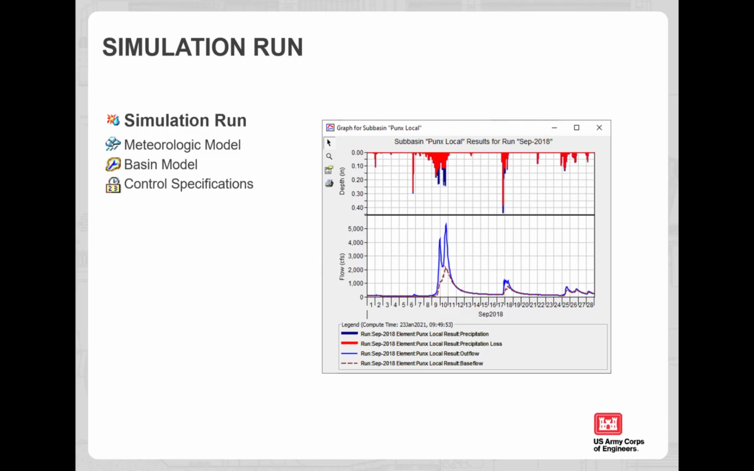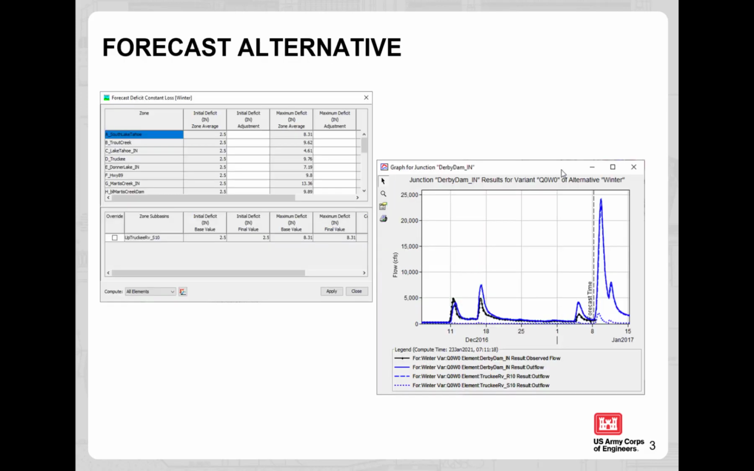Some special options available in a simulation run include precipitation and outflow ratio scaling, an option to save model states at the end of a simulation, and an option to start the simulation with states that were saved from a previous run. The next simulation type is a forecast alternative.